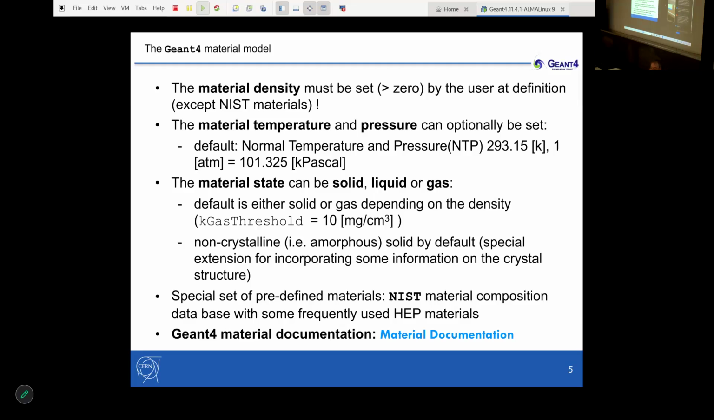The material state is assumed always to be solid, except the density. If the density is below a certain threshold, Geant4 will assume it is gas, or if you explicitly say so. The materials are assumed to be isotropic. By default, it does not contain any information about the crystalline structure. However, Geant4 provides in the later versions ways to include some effects such as channeling.